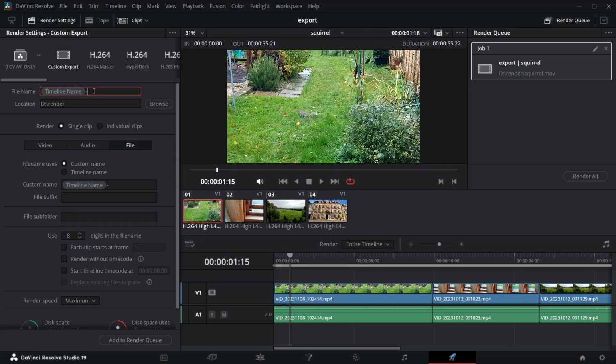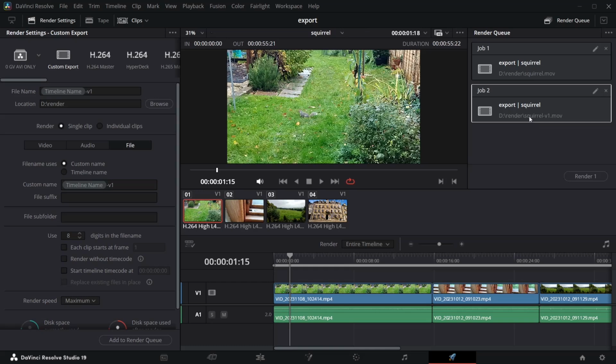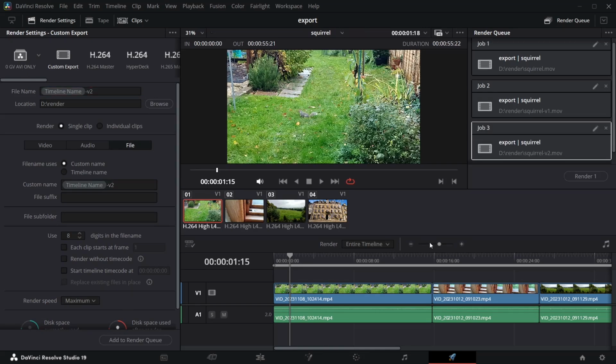And then I can add on to it stuff like that. So that's now going to go timeline name v1. If I'm going to do this again, I'll change that to a 2, bonk, and I'll have timeline version 2. So I just like that because you don't have to type the flipping words all the time. It can take the name of the timeline and you can just add extra bits onto it.